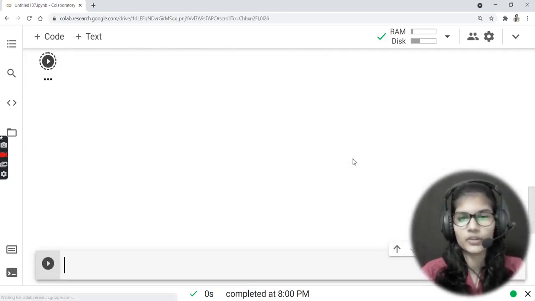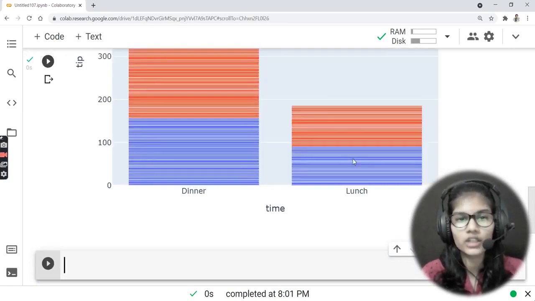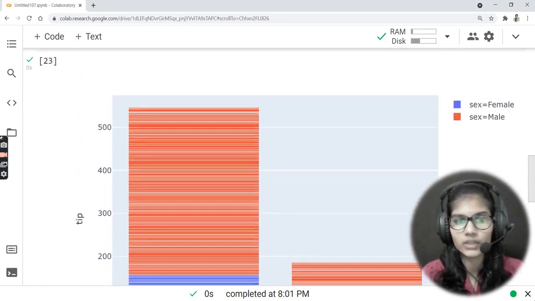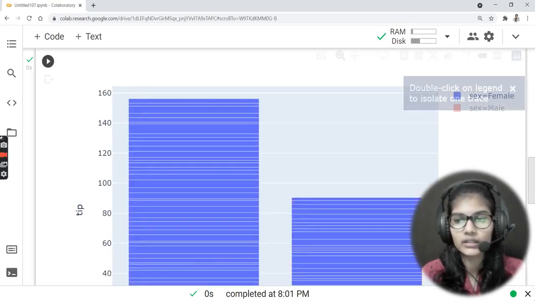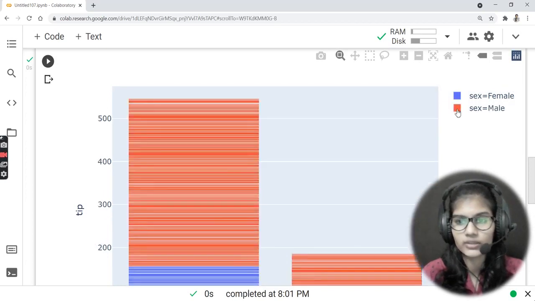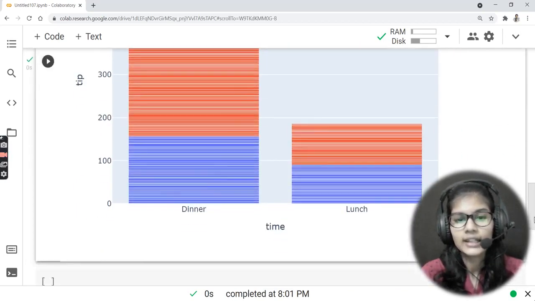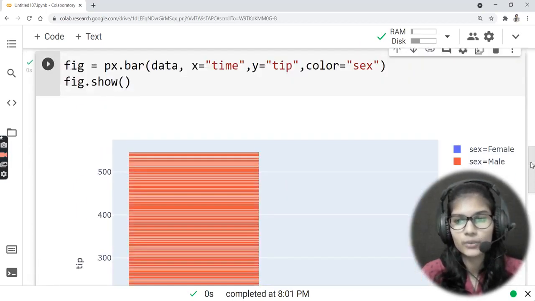So just write here that particular thing. Now when I run it, it will basically differentiate the two colors, that is, the gender that is giving the tip for that particular thing. Okay, just one second. Let me put this out as well. Fine. Okay, on the dinner, the blue color here.